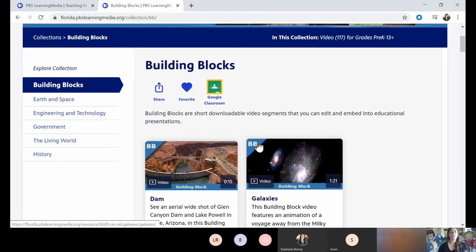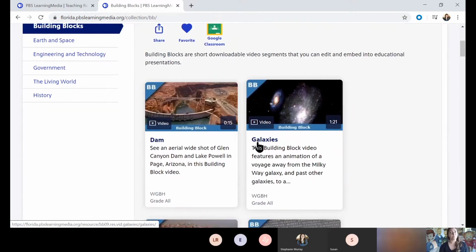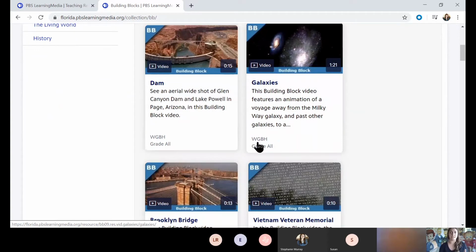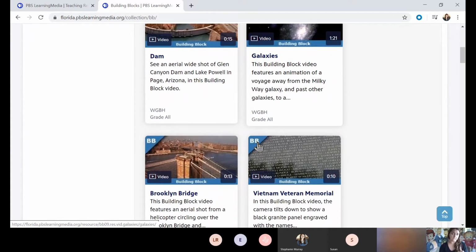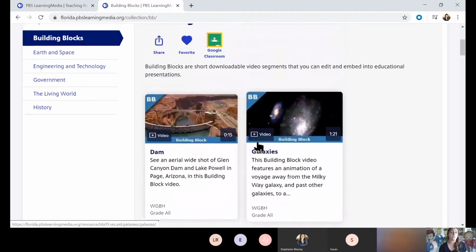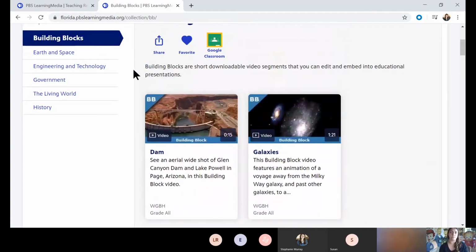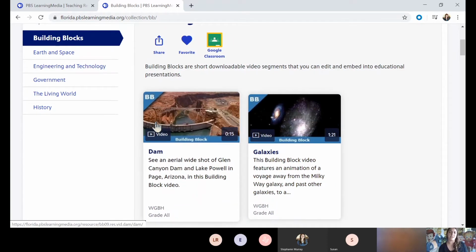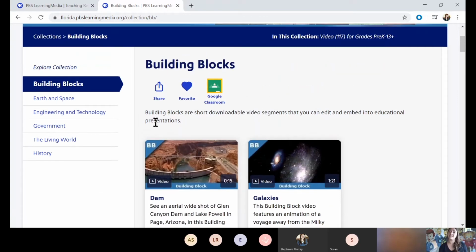A note about this collection, the Building Blocks, they're shorter. So you'll see they're about 15 seconds. I think the longest one is 1 minute, but they do have a wealth of subjects that they cover. You'll see on the left-hand side, we have earth, science, engineering and tech, government, the living world, and history. So they might be able to find some content as well in this collection.